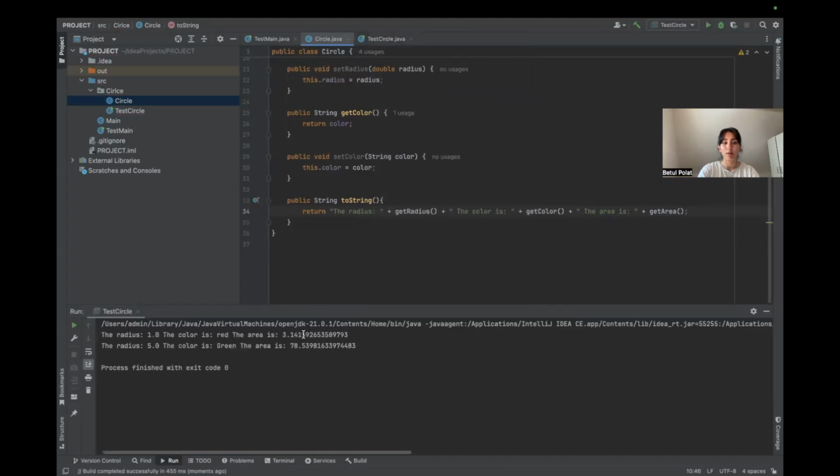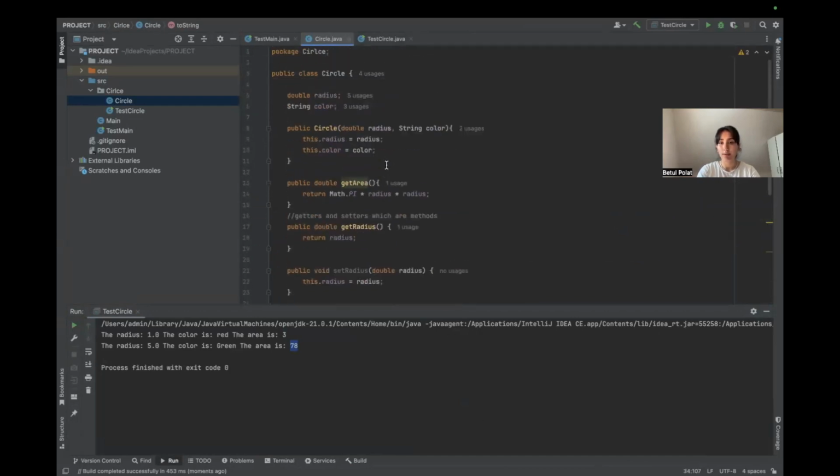The area is 78. And if we want to have this value as an integer, the only thing we have to do is integer get area. In this way, we will remove all the numbers after the comma. So here we are going to have 3 and 78. In another option, we can directly change the radius into integer from double, and we are going to get an integer number, decimal number, right? So this is how we define our objects.